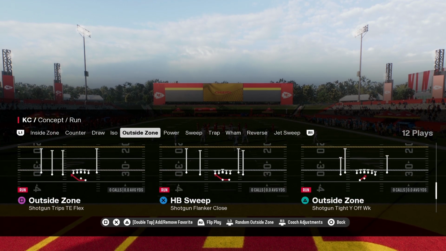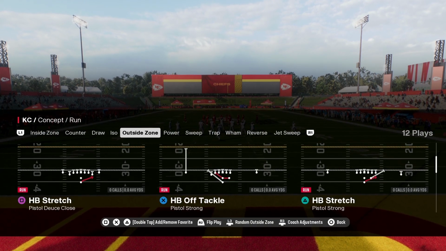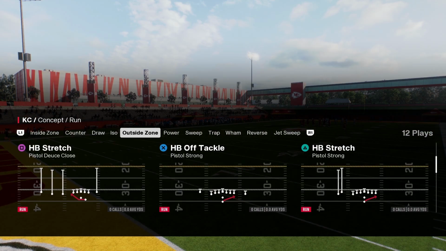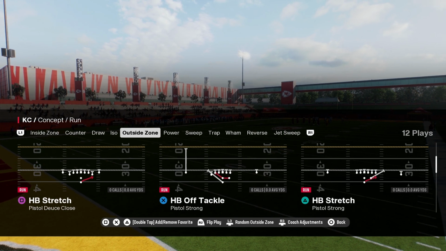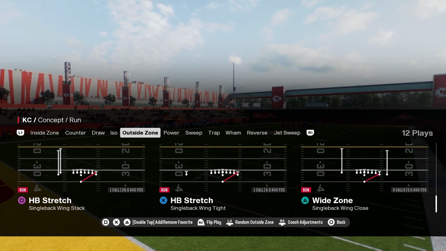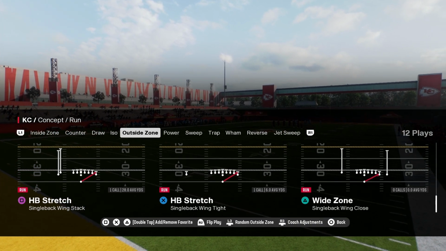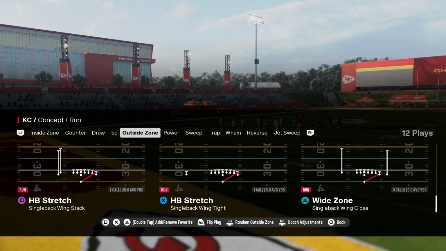So the next play that a lot of people don't understand, after the outside zone, is the stretch. The stretch in this game is pretty much the bare bone best in the game, to be honest with you. The stretch and Y zones, they're all the same. The Y zone is pretty much the same as the stretch.